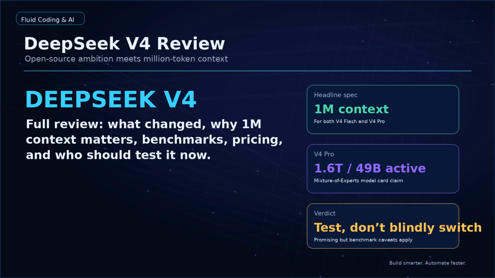DeepSeek V4 is trying to make one promise very hard to ignore: frontier-style reasoning, huge context, and open weights in the same family. The headline is not just that DeepSeek is back. The headline is that V4 Pro claims 1.6 trillion total parameters, 49 billion active parameters, and a 1 million token context window. That is the kind of spec sheet that can change how teams think about long documents, code bases, and agent workflows. But the real question is simpler: should you actually build around it yet?